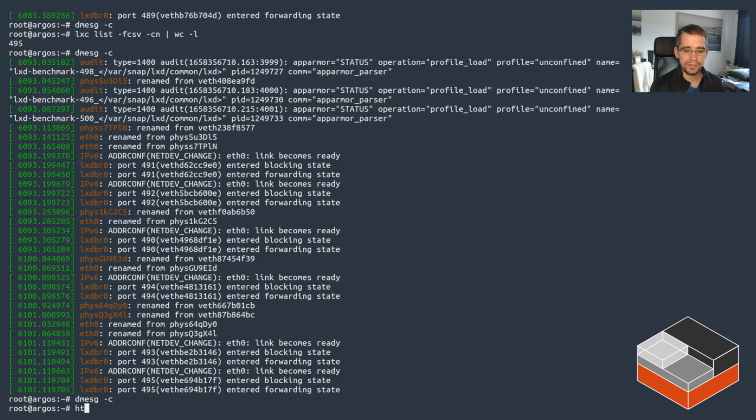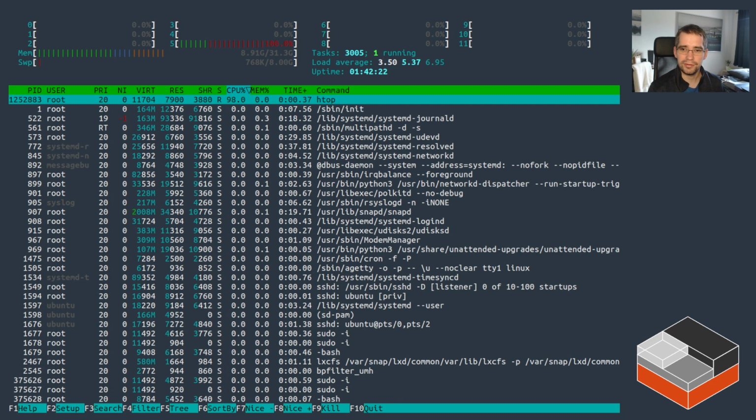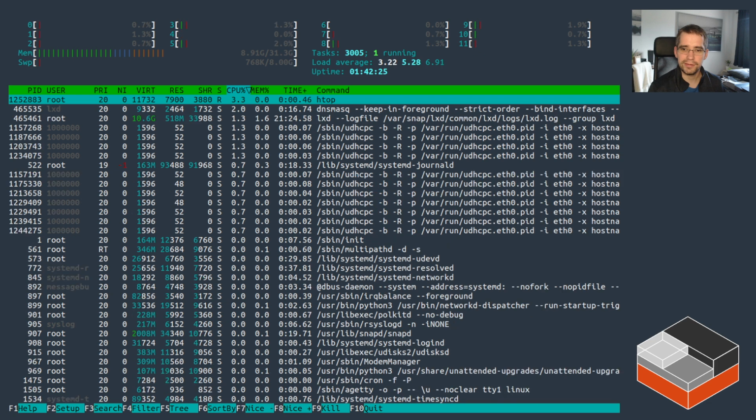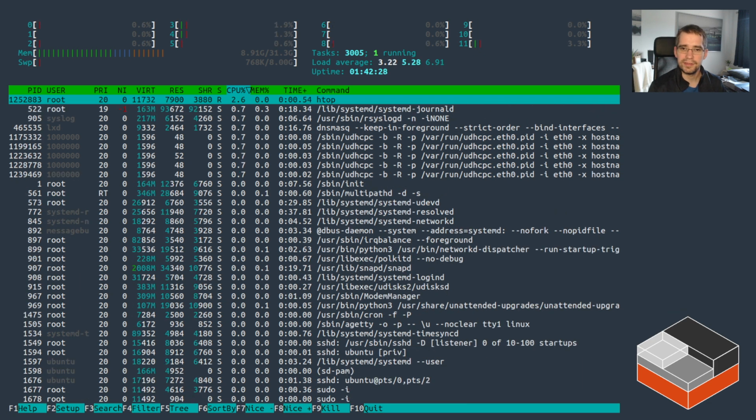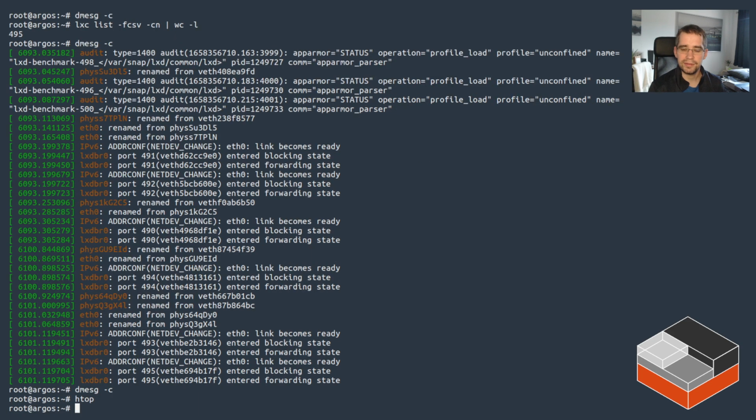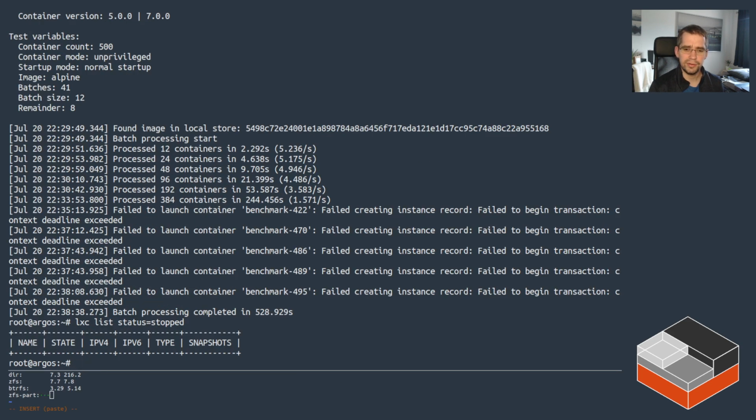Let's look at the load. That should be calming down now. Yep. It's going down significantly. Okay, no instance stopped. So that means that the instance failed to get created, did not fail to start.